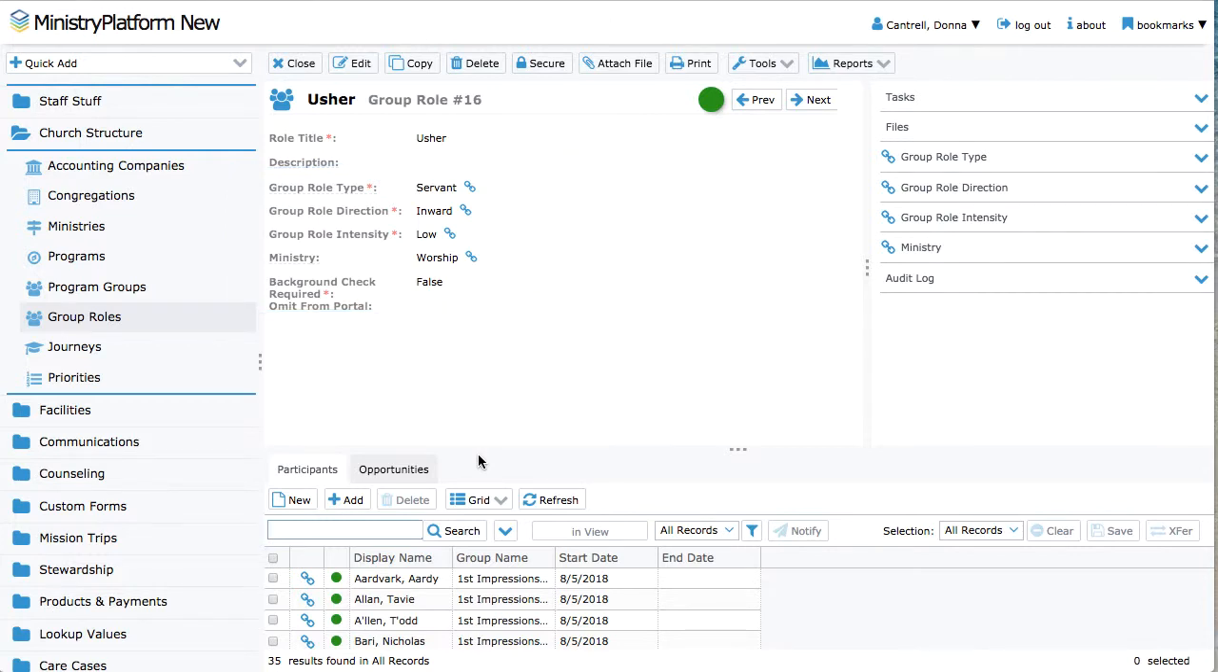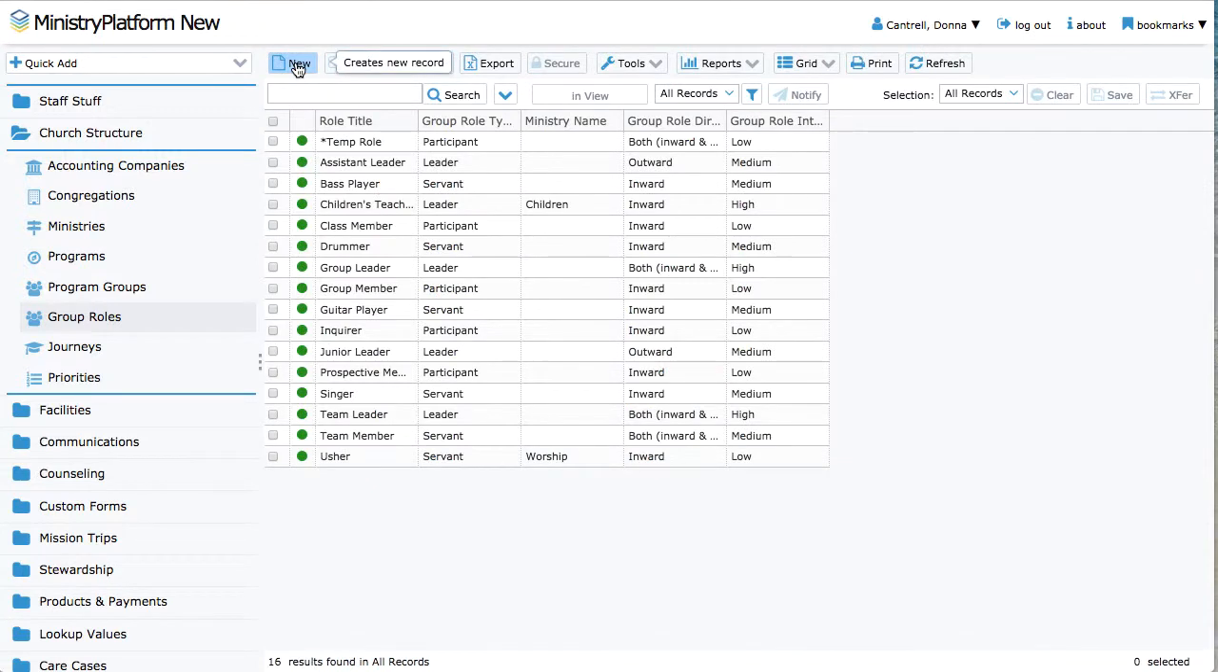So as we've seen, we have the ability to look at the group itself and see the people within the group. We can look at the role to see people who currently have or have had that role, and we can go to the Group Participants page and review anyone who has done anything anywhere in the church at a particular time. A new group role can be created from the Group Roles page.